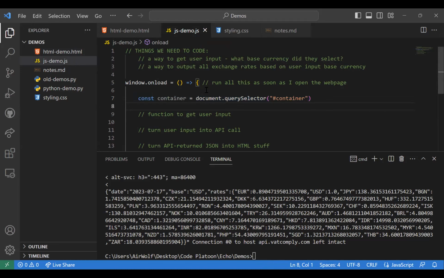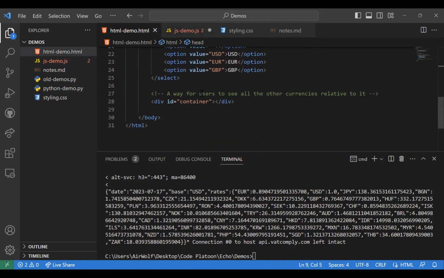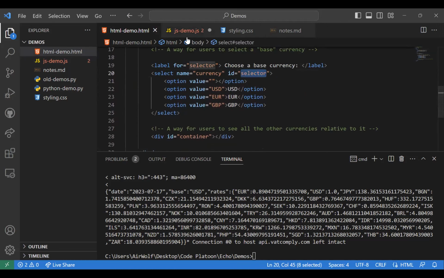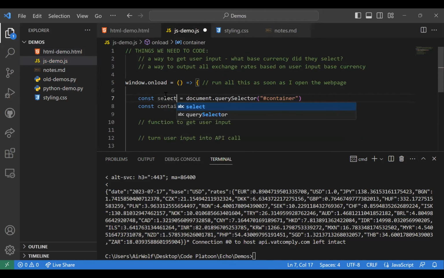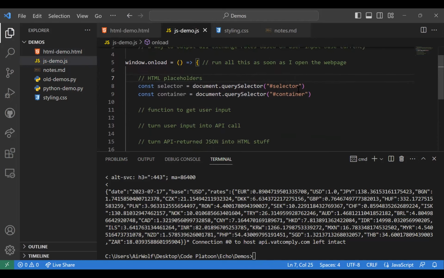We can do exactly the same thing. We're not going to call that one container. We can do exactly the same thing for our selector, which is the select statement. So we can say selector, and then we'll just replace this with the selector tag. So with this, I guess we can just say these are our HTML placeholders for now, if we want to just break down what each thing is. Okay, so we have our HTML placeholders.